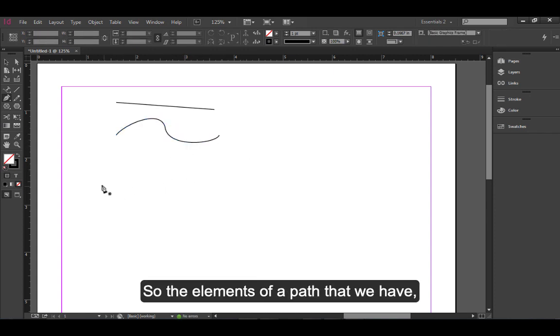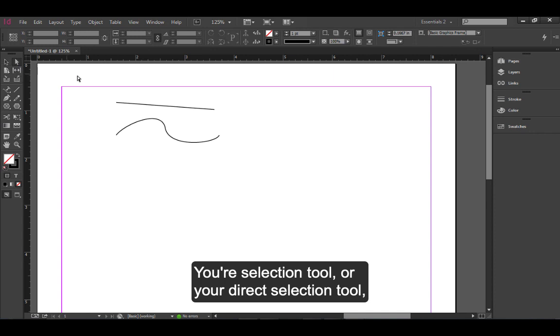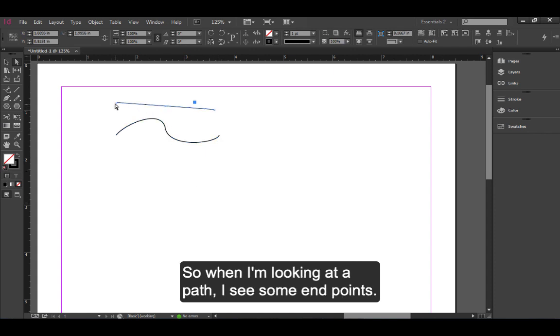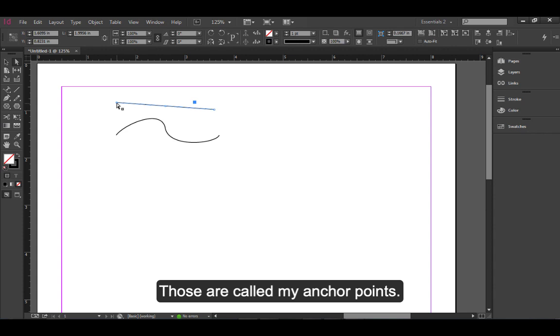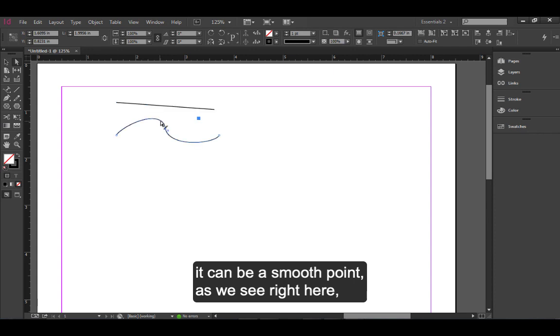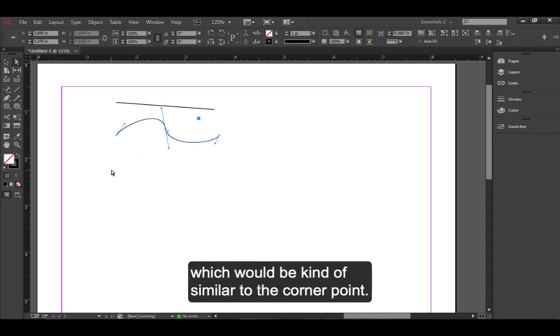Okay? So the elements of a path that we have, and I'm going to navigate to my direct selection tool. Your selection tool or your direct selection tool will allow you to see the components of a set path. So when I'm looking at a path, I see some endpoints. Those are called my anchor points. Every time I click with the pen tool, I place an anchor point. Now this anchor point can either be a corner point, it can be a smooth point, as we see right here, or it can just be a corner, which would be kind of similar to the corner point.